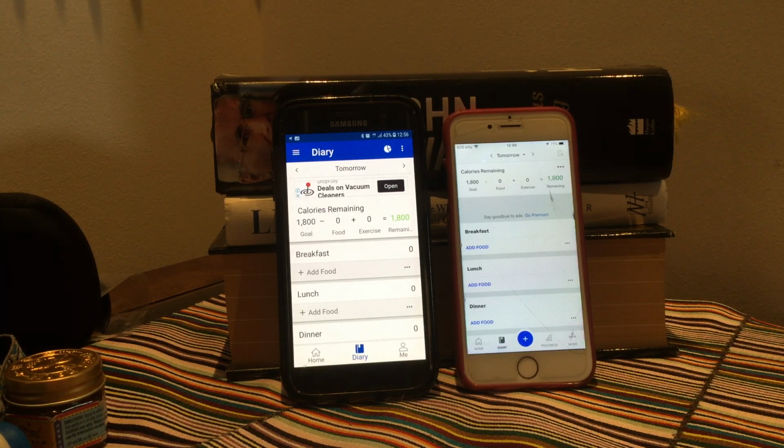Each plan will be customized based on what our goal is. So for me, it's to build lean muscle, and with the amount of exercise I do, it's very important that I actually eat more rather than eat less. So let's have a look at breakfast.